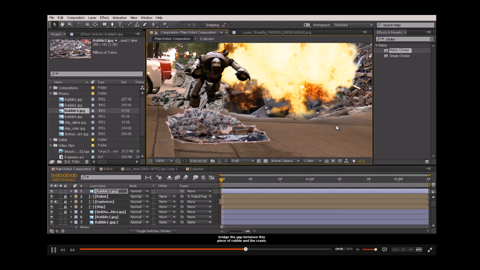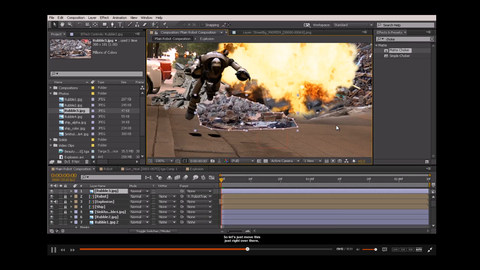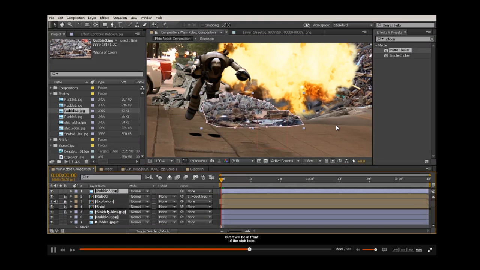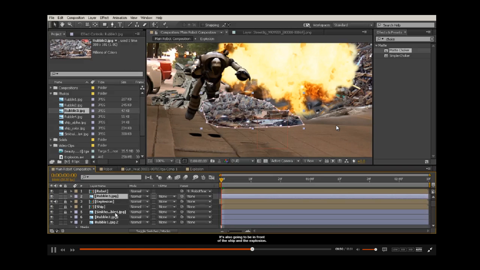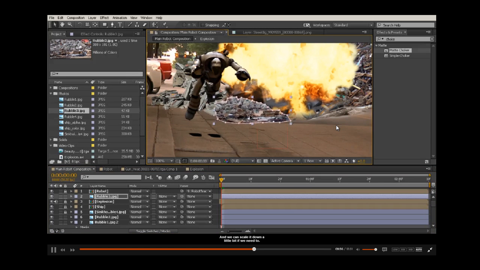Let's place this one in front of our crash here to bridge the gap between this piece of rubble and the crash. So let's just move this right over there. And this needs to be, again, behind our robot, but it will be in front of the sinkhole. So I'll place that just there because this will be covering that up. Also going to be in front of the ship and the explosion. So it's really only behind our robot in this case. And we can scale it down a little bit if we need to.